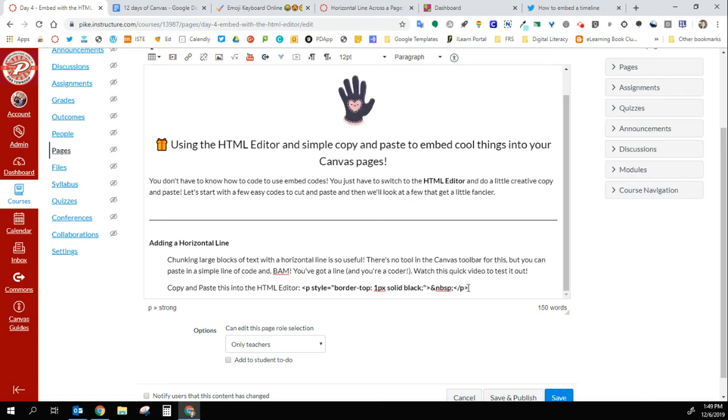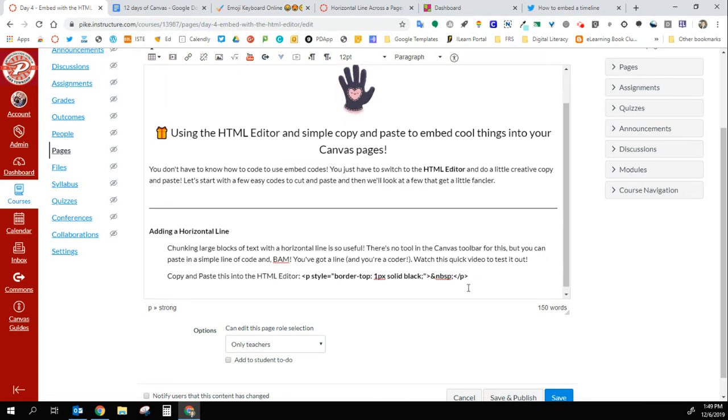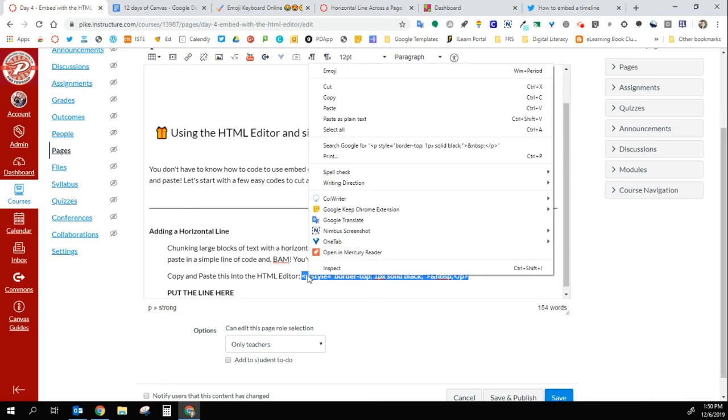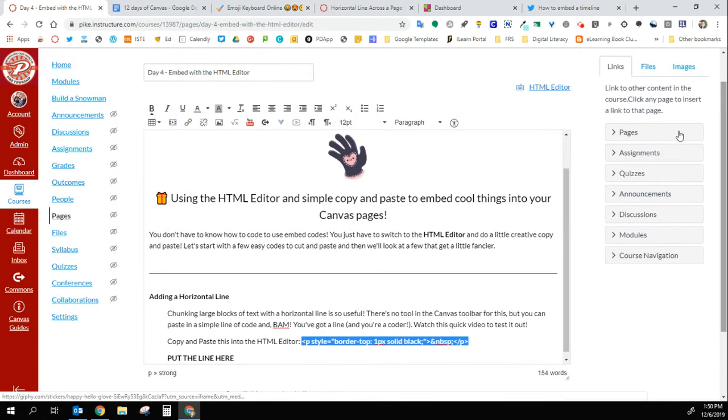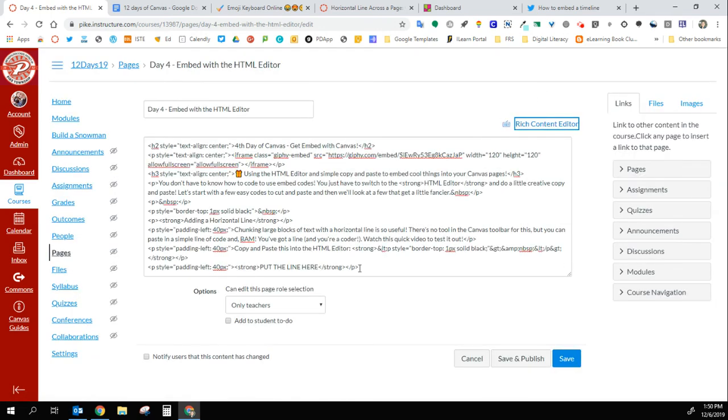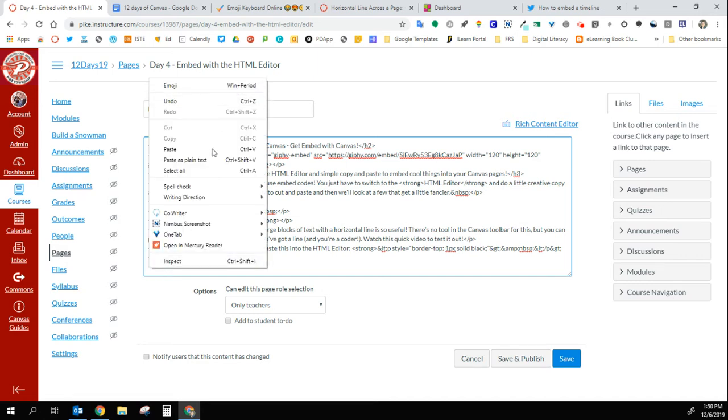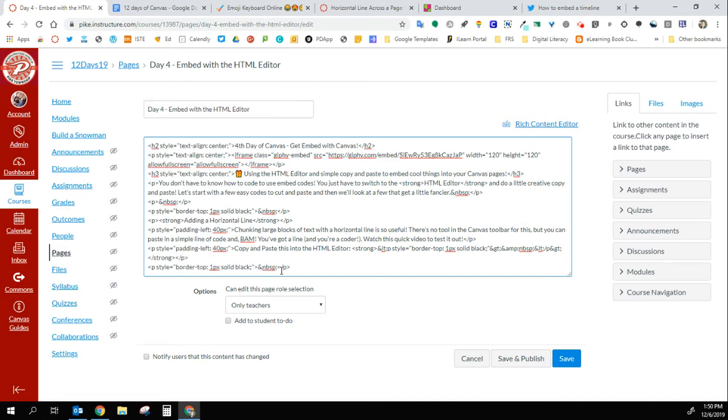So let's try that. Let's say I want to put another line here. I'm going to say put the line here because I want it there at the bottom. And I'm going to select my code from caret to caret and copy. Then I'm going to switch to my HTML editor because that's where the code makes sense. And then I look for my put the line here, and I'm going to go caret to caret and delete. And then now I'm going to paste in my code line, but I'm going to make some changes before I switch back. I'm going to change this to a 5 pixel line. And let's say I change this to a nice bright red, solid red.